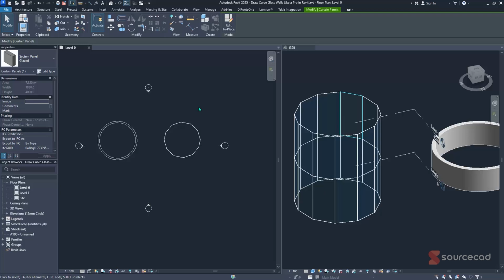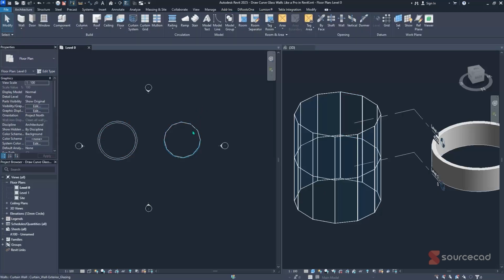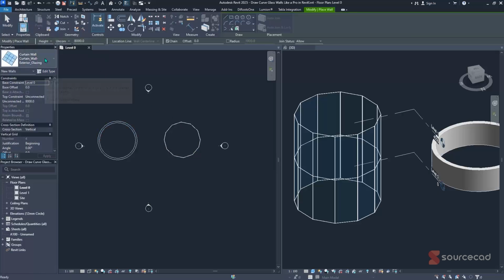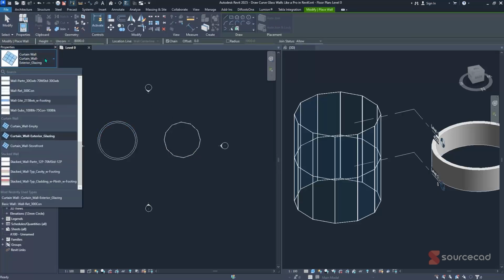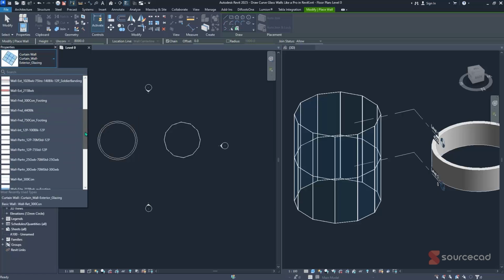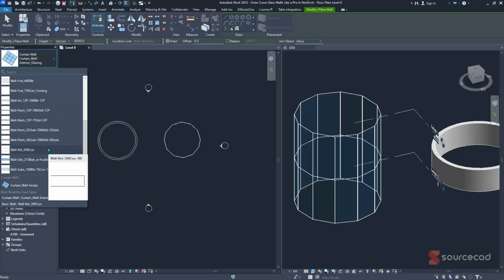But in this design, I'm going to show you how to come up with a perfect curve for your glass. So how do we do this? It's quite simple, rather. If you go to walls, click on this drop-down option so that I access these other two wall types. I'm going to go to basic wall. So I'll click on this retaining wall 300 concrete.